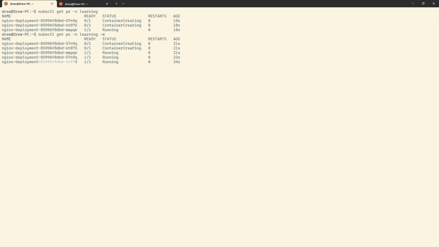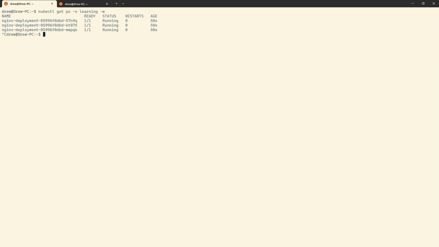Now these random letters and numbers are generated as part of the replica set spinning them up, and they will change every single time. So for example, let's just have a look. I think that's all of them up. If I go ahead and just get this particular pod here, let's take a look at this. There it is. And I'm going to go ahead and just delete that pod.